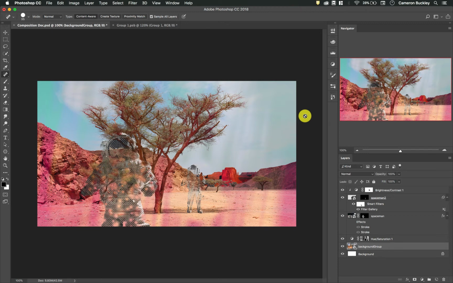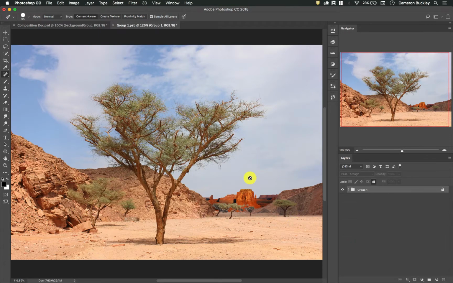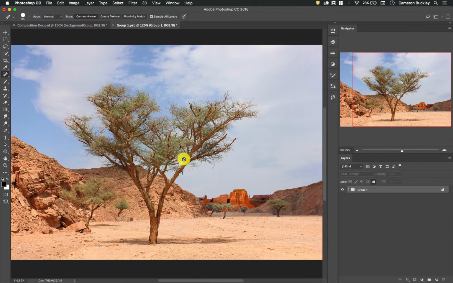In this video, I'm going to be talking about using the spot healing tool within Photoshop and how to use that tool non-destructively. Right now, we have our composition, and down here we have a background group. This is a smart object group, which I can access simply by double-clicking the thumbnail. So I'm going to double-click it, and it opens up our group1.psb.